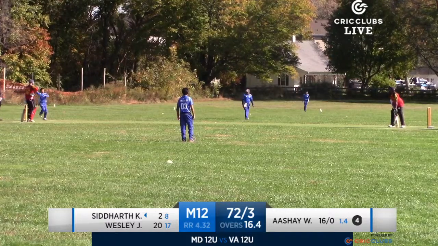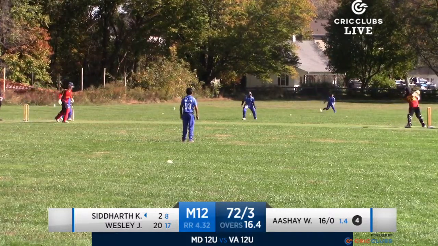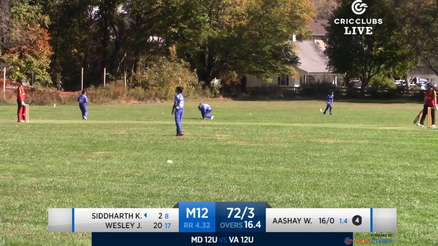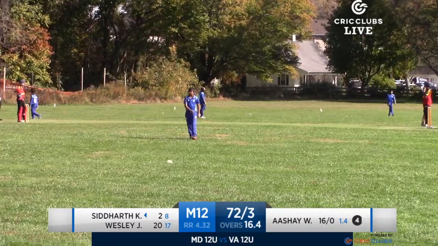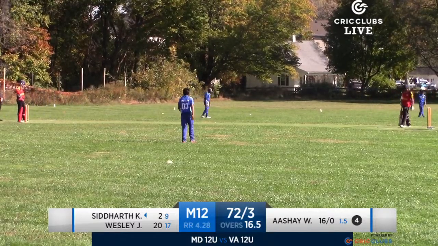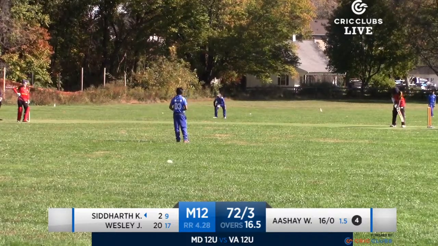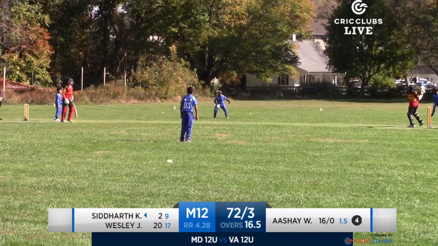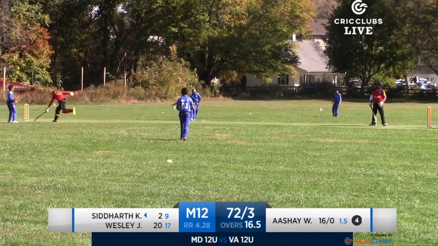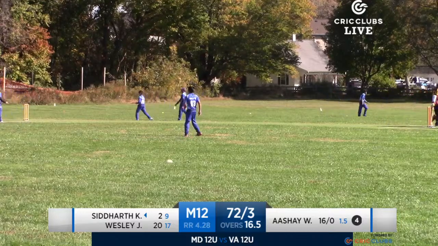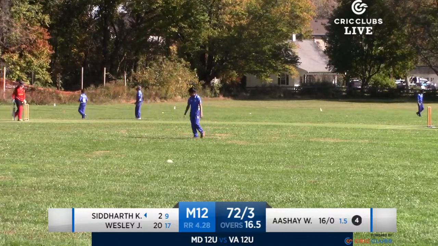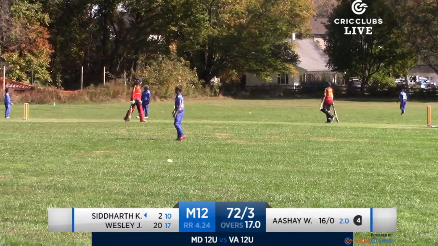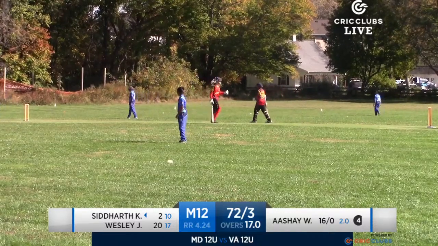It went 1 bounce. Ashay bowling to Siddharth. Good ball. Ashay tried to pull, straight to the fielder. He fields. No run. Wesley says no. Ashay has been expensive for Virginia. 16 runs off 2 overs. It's a full length ball to Siddharth. Siddharth balls. It's a catch. Nobody is there to catch the ball. It would have been a wicket and pressure for Maryland. End of 17 overs. Maryland is 72 for 3. Ashay has been really expensive in 2 overs.